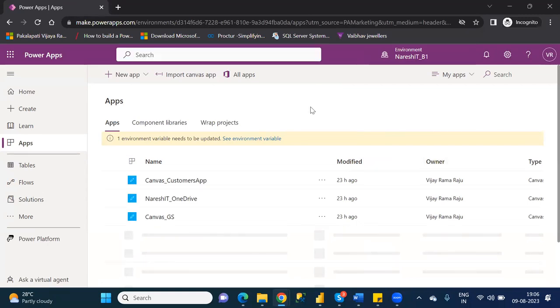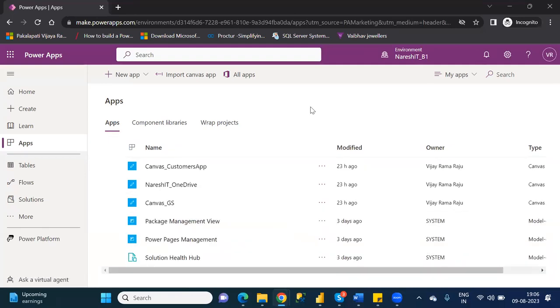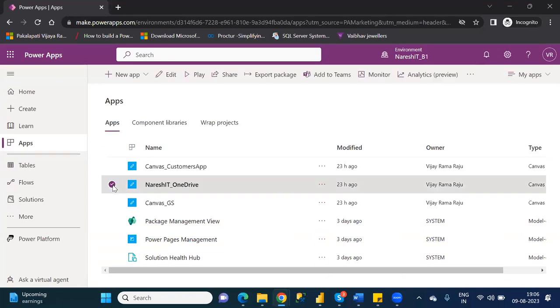So in the last class, we discussed the different data sources, like Google Sheets and OneDrive, that we connected and showed. Whatever app you are creating with OneDrive or a Google Sheet, we need to discuss it now in more detail. So select that particular one.